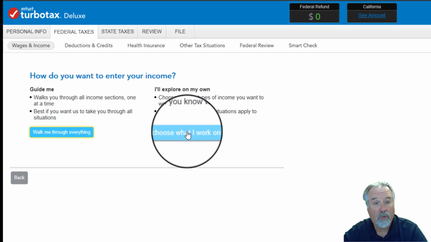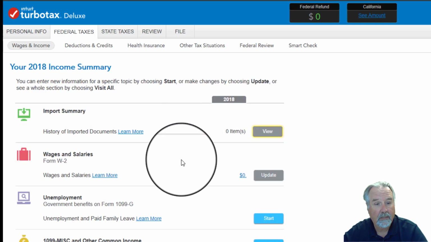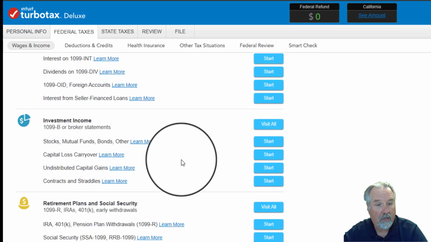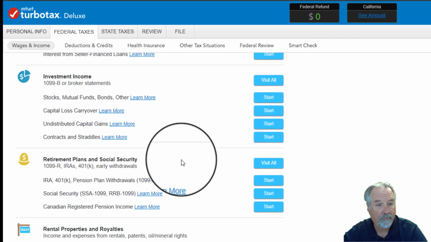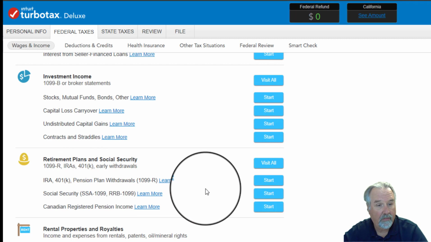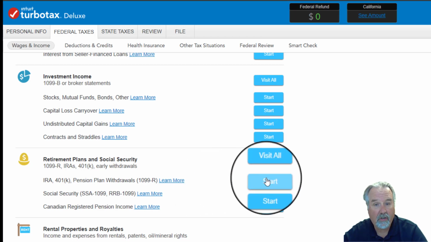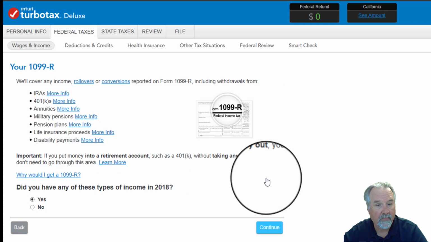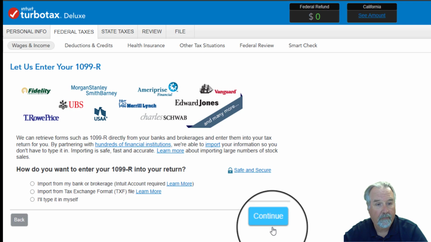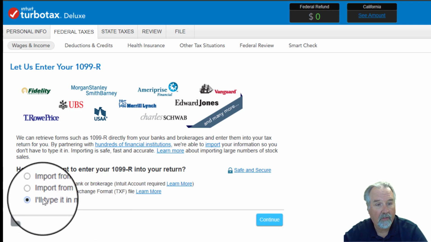And then I'll choose what I work on, and we'll go down to retirement plans and Social Security, and there's a line that says IRA, 401k, pension plan withdrawals, 1099-R. So we'll start with that. It's asking if we have a 1099-R, and the answer is yes. And I'll type it in myself.